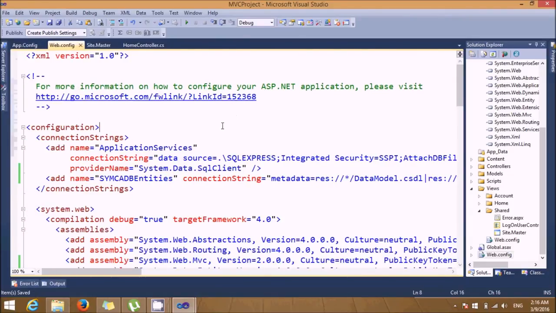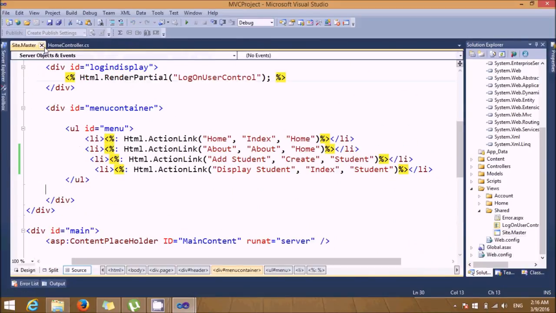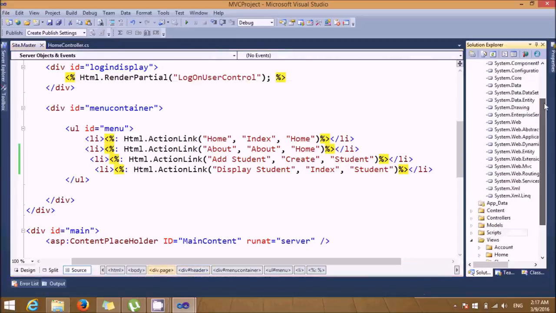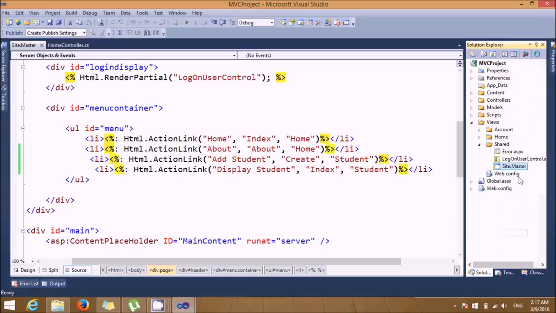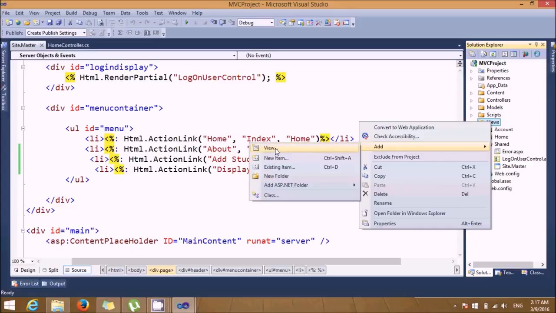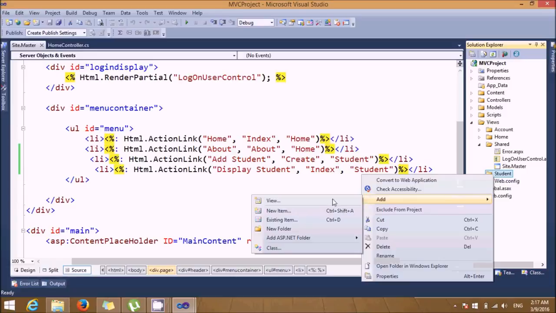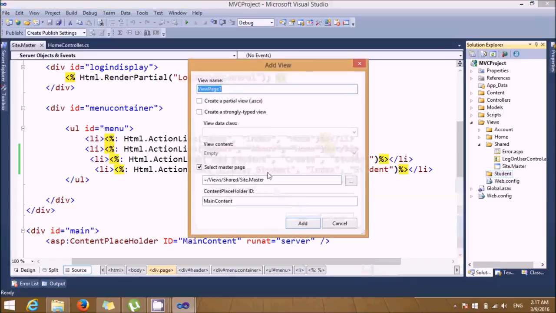Okay, now this configuration part is over. Just close this all. Now next thing is we need to create views. So I'm just creating views, adding a folder. In that folder, let's create a student folder. In that student folder, I need to add views. So my first will be the index page.